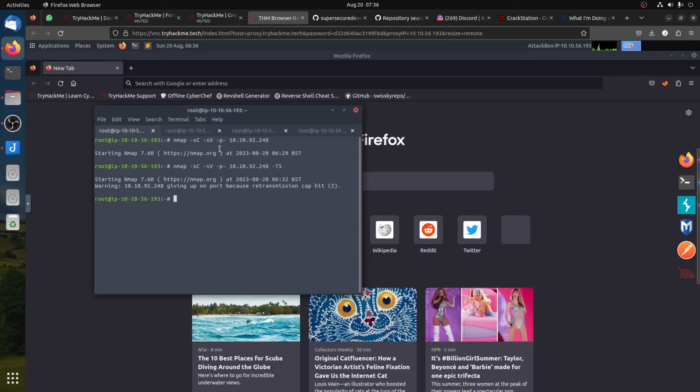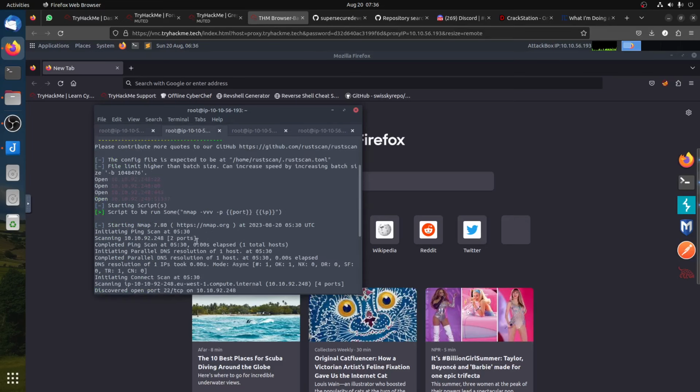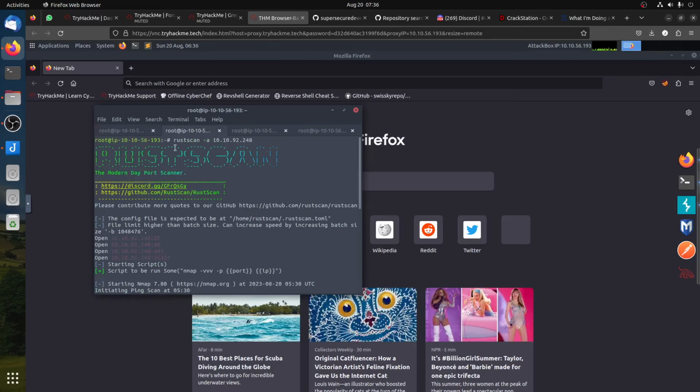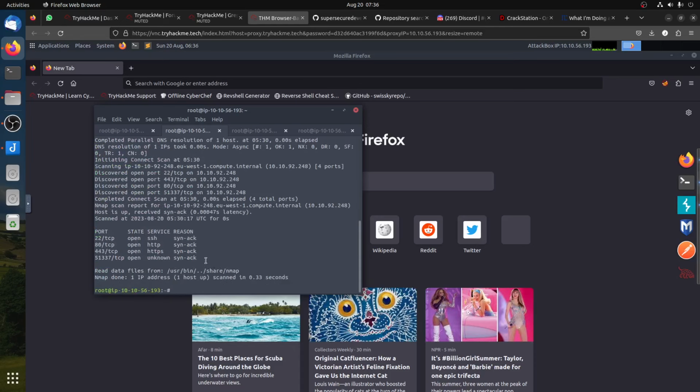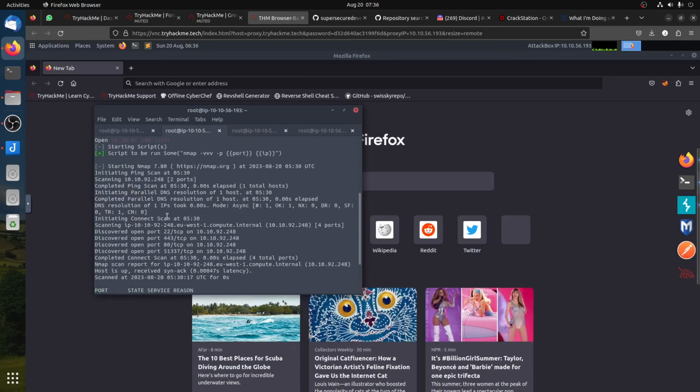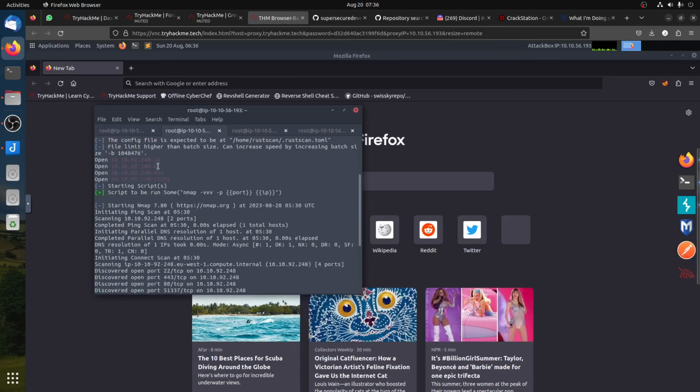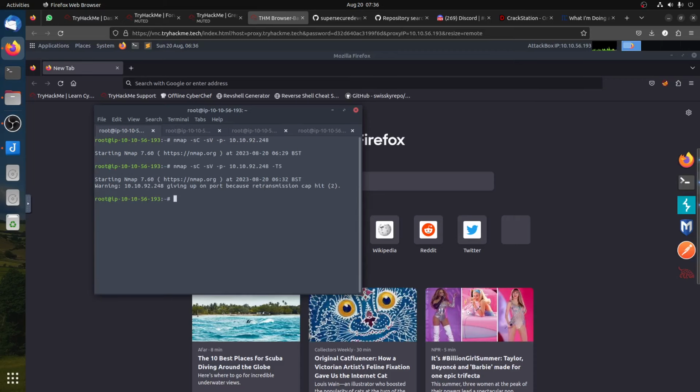10.92.248. I hate that Nmap sometimes takes long, so when I run RustScan now, it'll tell me that I have port 22 for the shell, 80, 443 and 51337. Let me zoom in on both of them, and let's see. Let's start with port 443. Let's leave it there.